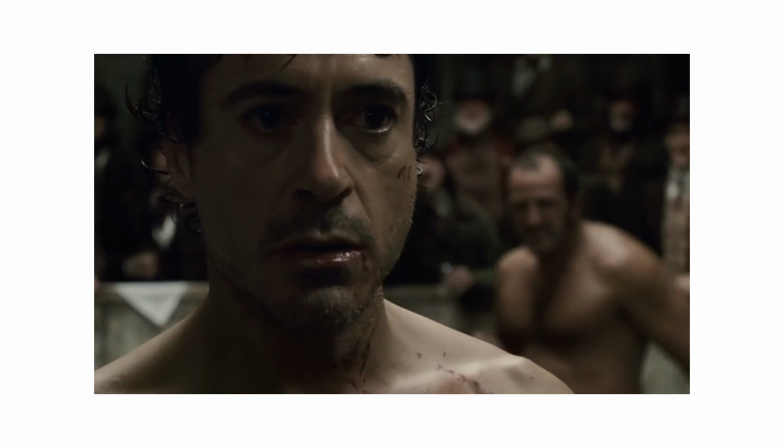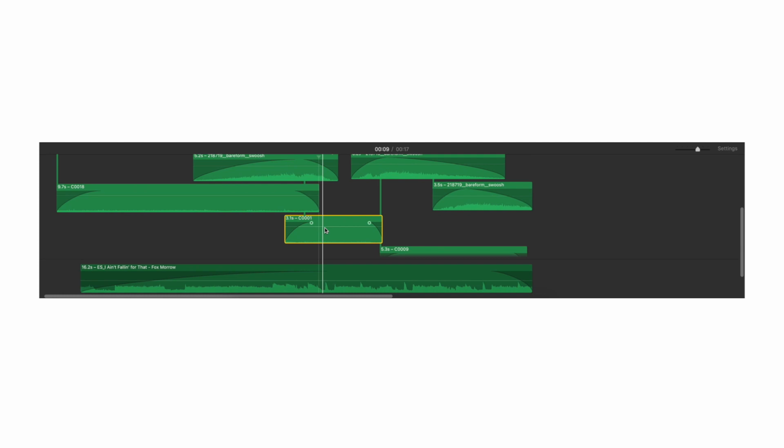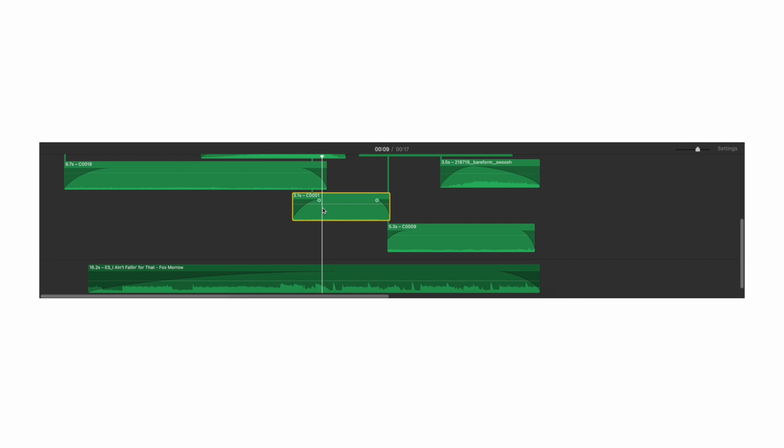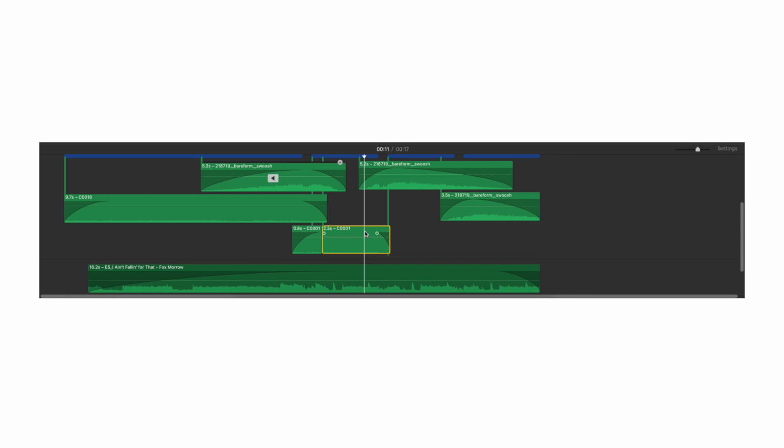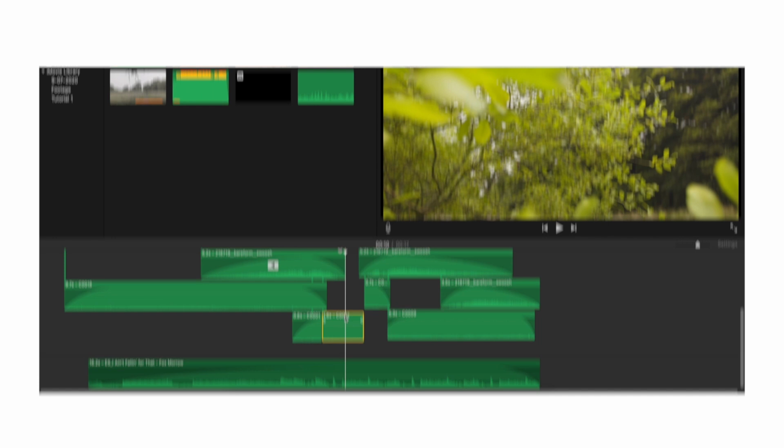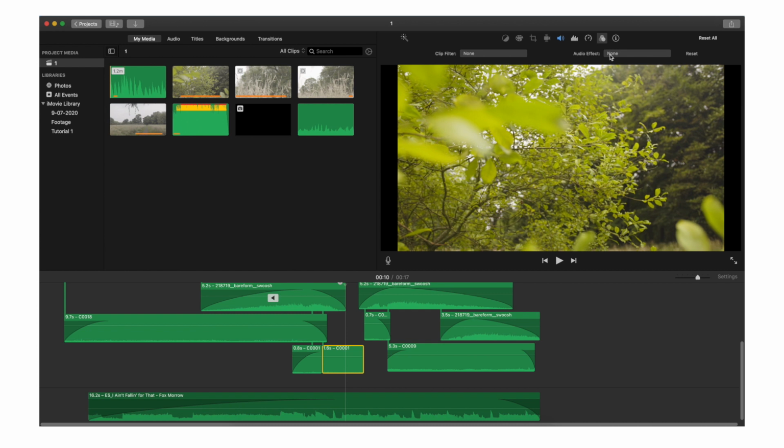I essentially will just select the audio layer which I have added, find out where my footage slows down. I will then split this layer by pressing Command B, and then go to the end and find where it resumes, Command B as well. And then this bit in the middle, this is the part where my video is slowed down. I'm then just going to go into the effects right above the video clip and click audio effect and then muffled audio.